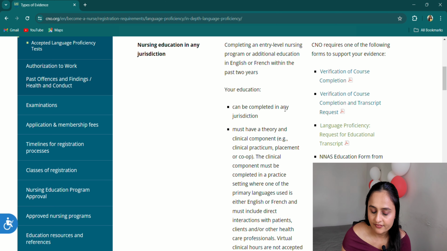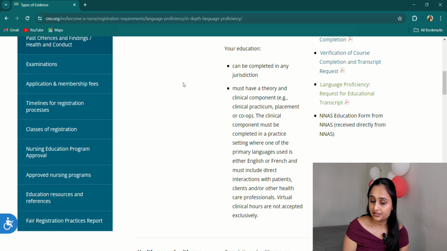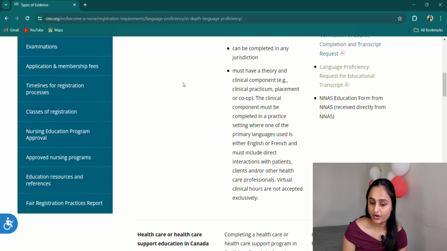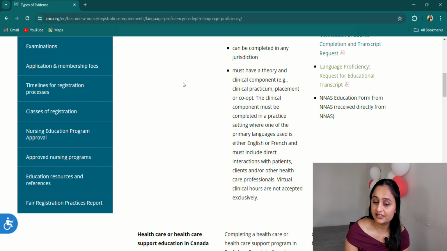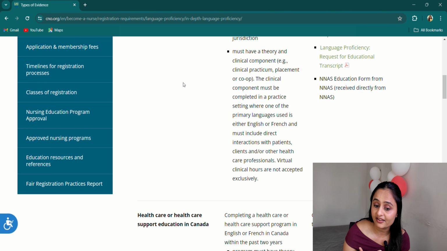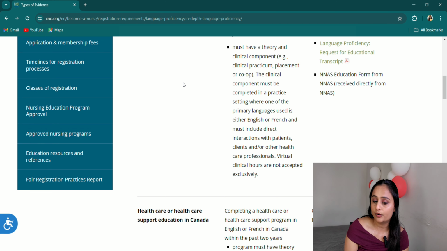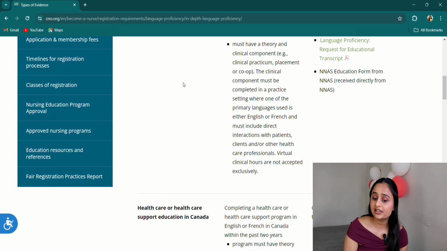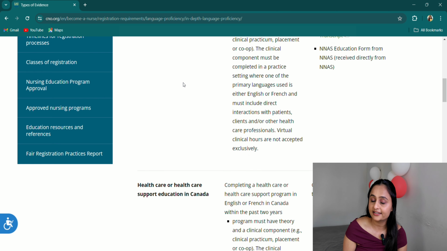It says that your education can be completed in any jurisdiction, that means in any province of Canada, and must have a theory and clinical component, for example clinical, practical, placement or co-op, etc. Then it must be completed in a practice setting where one of the primary languages used is either English or French. So English or French is mandatory, and it must include direct interaction with patients, clients or other healthcare professionals. Virtual clinical hours are not accepted exclusively.